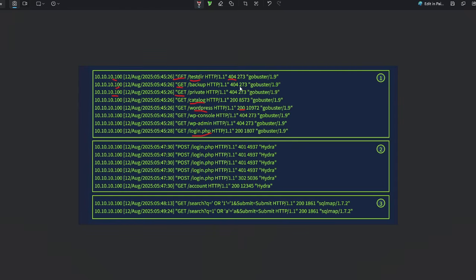How do you know that this is an attack? Because you see the user agent. The user agent here shows GoBuster, which indicates the tool that was used to discover the directories. After the attacker discovered valid directories, the attacker next started to send POST requests.